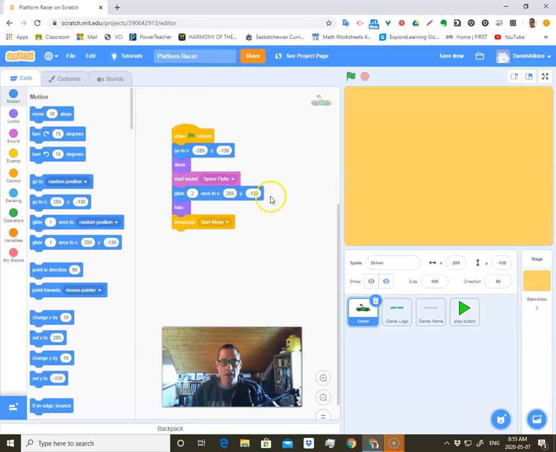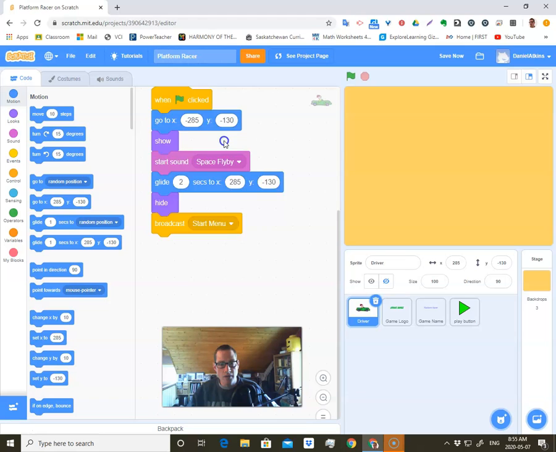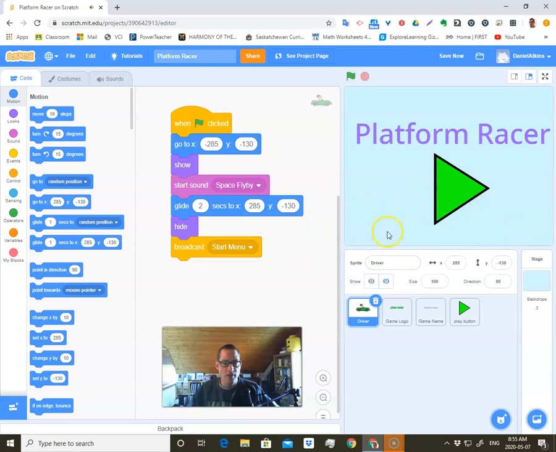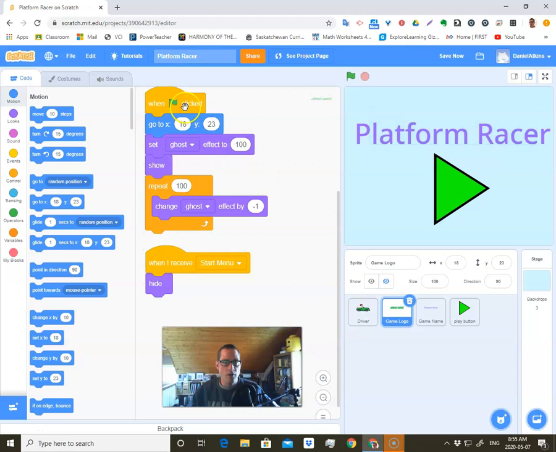In the driver, you should have this code here. I'll just zoom in a little bit so you can see. Basically all this does is move the driver across the screen. In the game logo, you should have this code here. This just makes the logo appear, and the ghost effect is used to make it start hidden and then slowly appear.